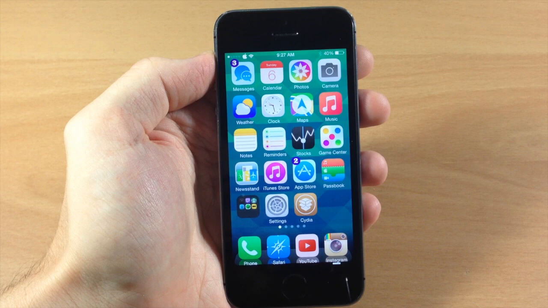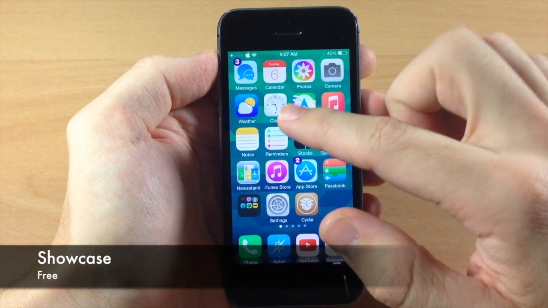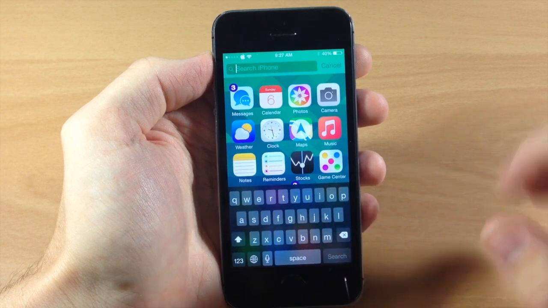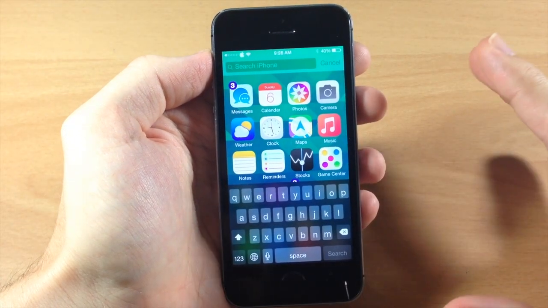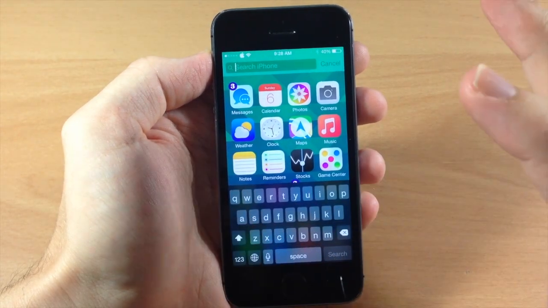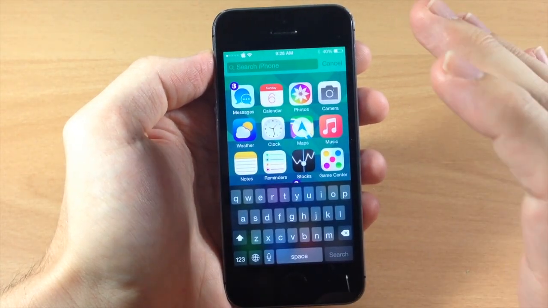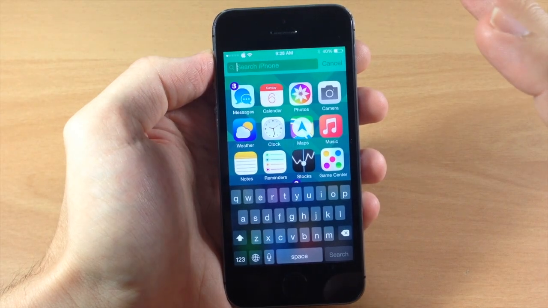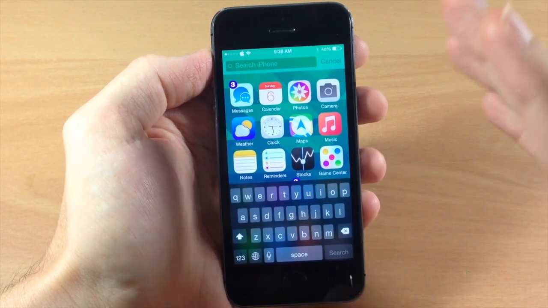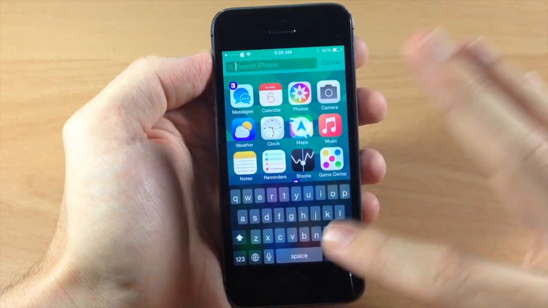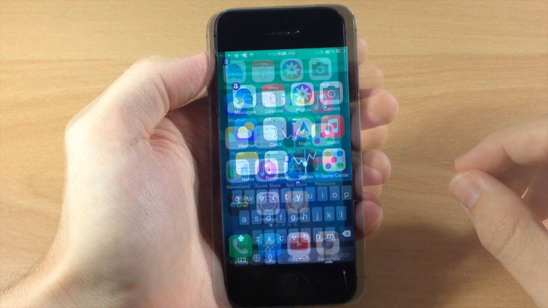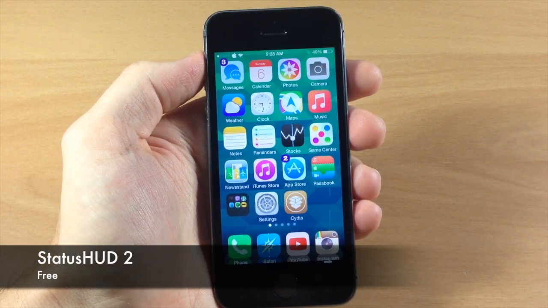Now, another huge tweak for me is called Showcase. So you can see right here, if I swipe down on the spotlight, you can see that all of my keys are in lowercase, and that's because Showcase is on. So you can see if I hit the shift button, then it goes up to uppercase. So it's basically going to tell you what case you're going to be typing in, and this is a huge plus for me. And when I jailbroke my device and I didn't have it on there for like the first few hours, it was very confusing to me just because everything's all in caps. So highly recommend checking out Showcase. It's another free tweak.